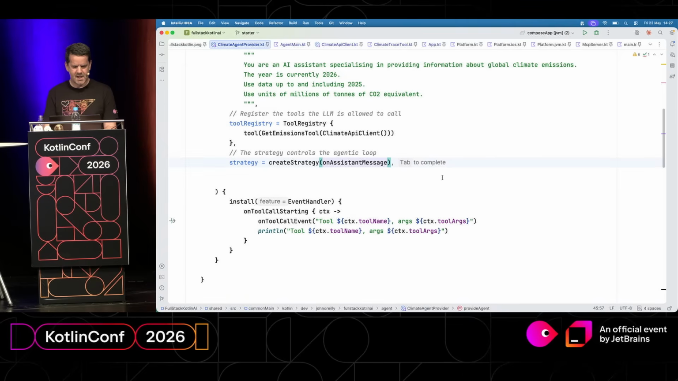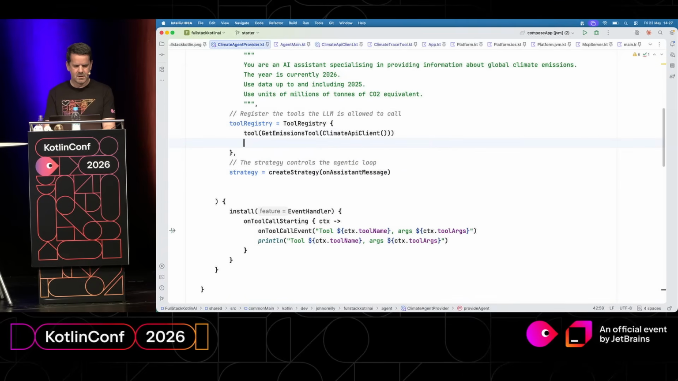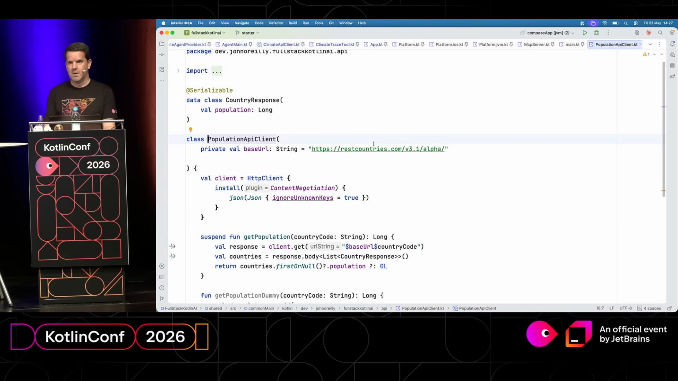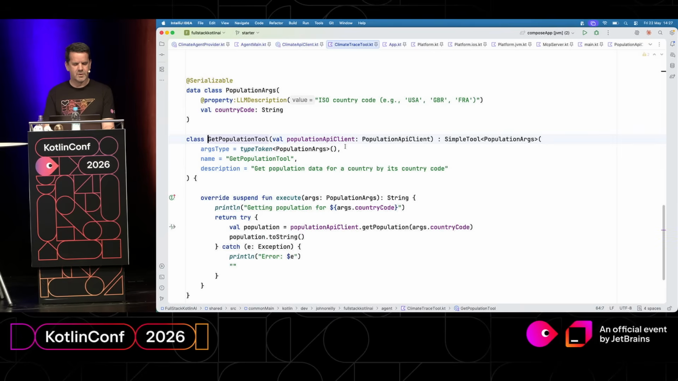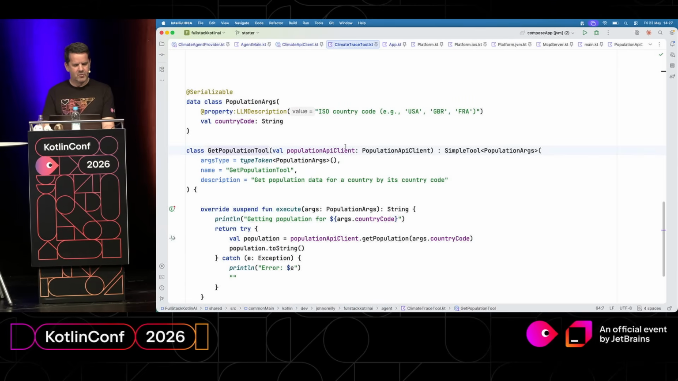And as they say, something prepared earlier. We have a get population tool and a population client. The population client is, again, another Ktor client where we're connecting to this endpoint to get the data. And then the tool is, again, as we saw before, just using Koog to wrap that, providing information to the LLM, for example, in terms of what it expects in terms of country code and so forth.